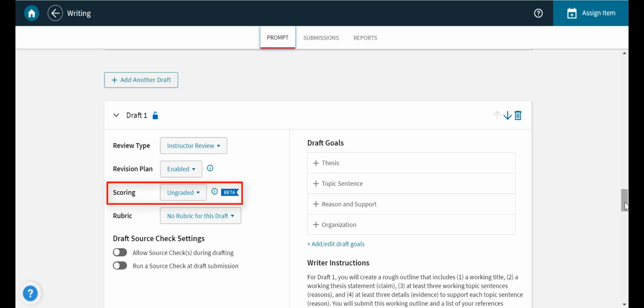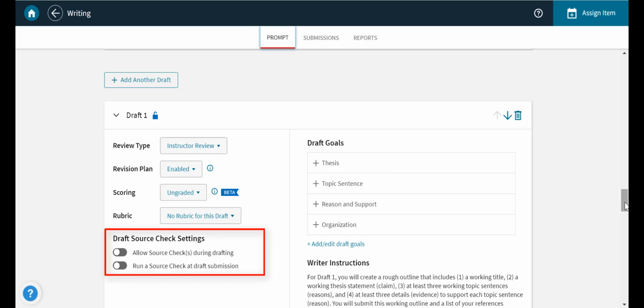The scoring field allows you to make each draft graded, ungraded, or extra credit. The Rubric dropdown allows you to select a rubric, edit the existing rubric, or create a new one. If you've enabled Source Check for the assignment, you will also need to enable it in each desired draft using the toggles here. Students will only be able to use Source Check on drafts you specify.